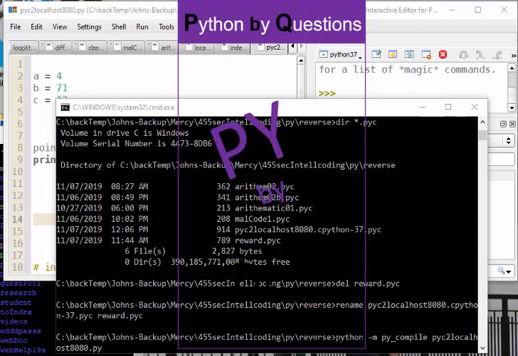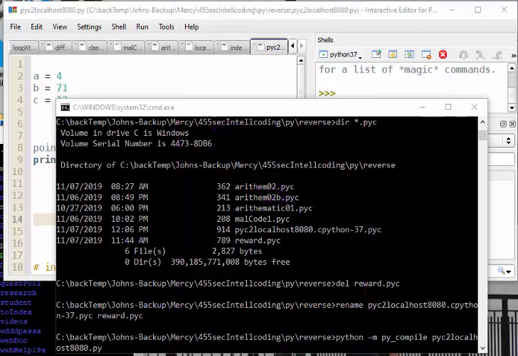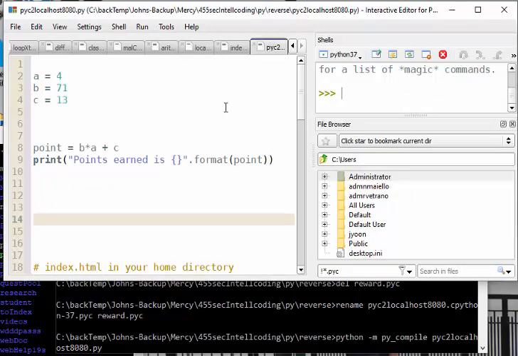Hi everyone, this module is another extension of reverse engineering. But before we reverse engineer, this module explains how Python code can attack some of your computing power. For example, this is something we looked at last time, a simple calculation of points.